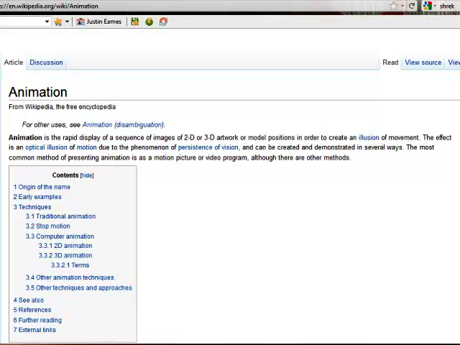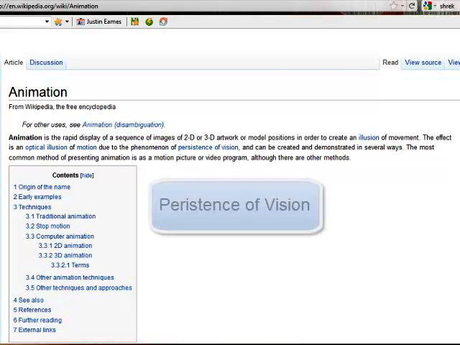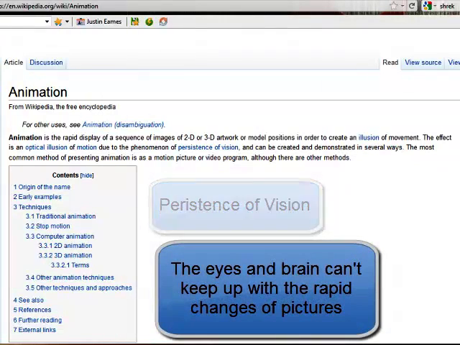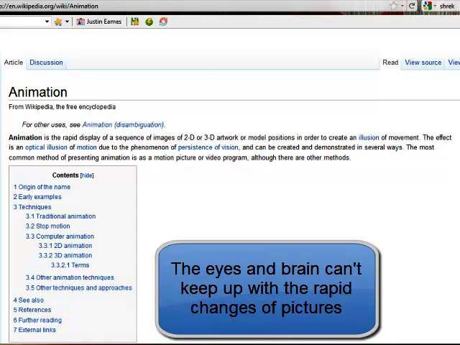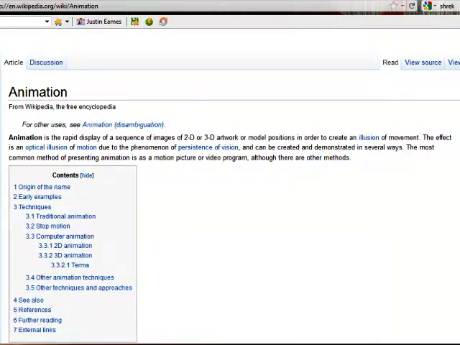Now this all works because of something called the persistence of vision. Basically, our eyes can't keep up with what's happening on the screen, and so our brain sort of fills in for us and creates this illusion of movement. And that is the heart of animation. Another example might drive home the point. You might think of a flip book when you think of animation. Check out this example.